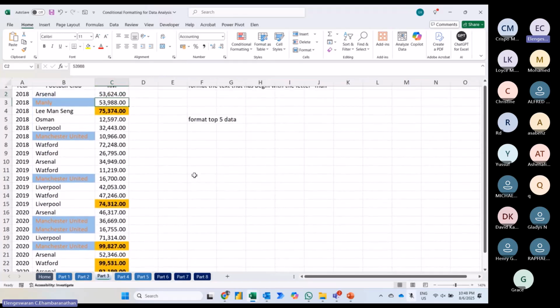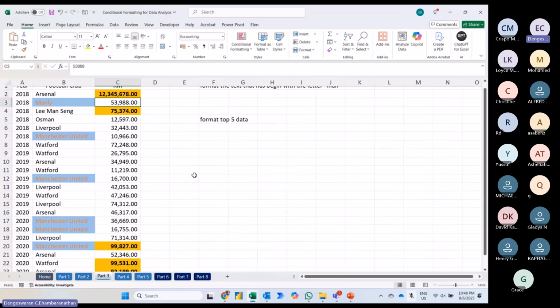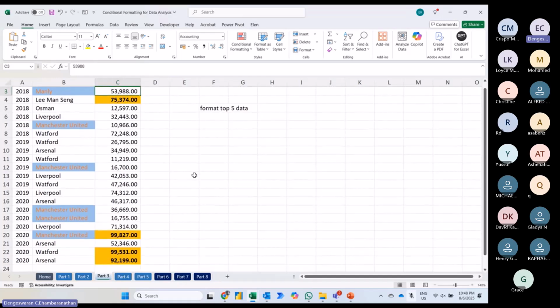So if I put a bigger number, 1, 2, 3, 4, 5, 6, 7, 8, when I put a bigger number, it will change dynamically. So meaning to say, conditional formatting is very useful for data analysis because it helps you to understand the data and it helps you to analyze the data.